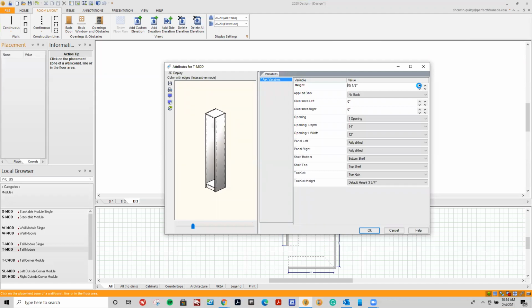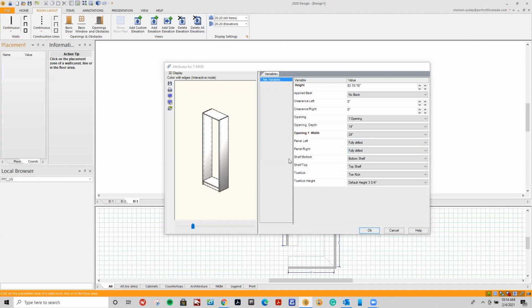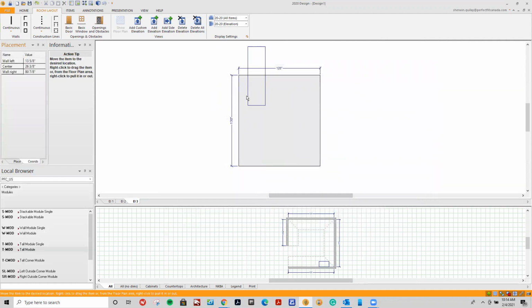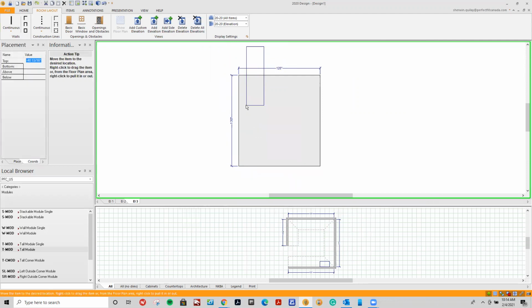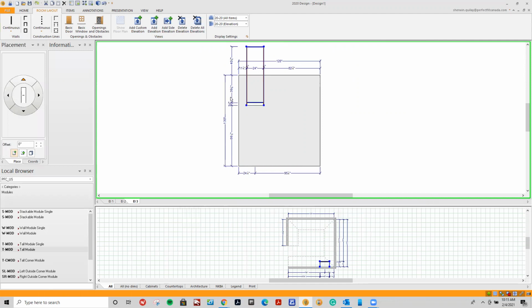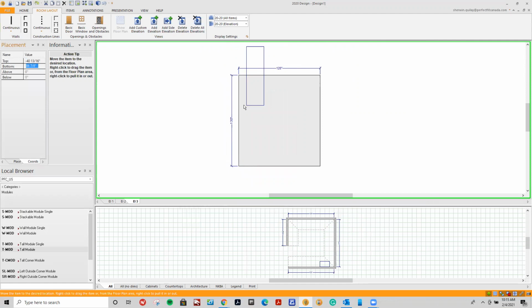I'm going to make a standard 83 15/16 right now. So you can see the standard height, and I'll make this one 24 inches wide and 14 inches deep. I'll click on OK and drop it in like so. Right click up and down, and I'll drop it in to the bottom 0 inches. Up and down, and bottom is 0 inches.